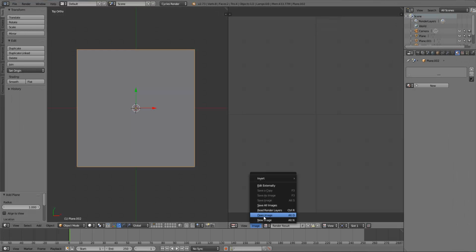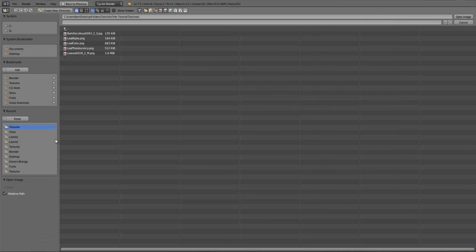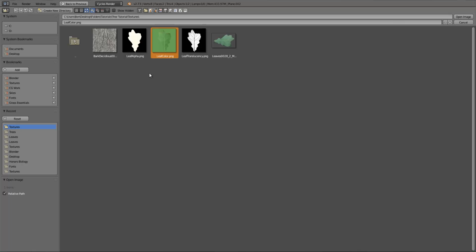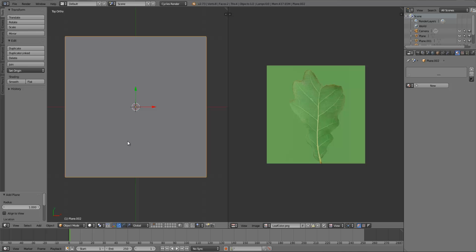And now we can go ahead and start opening some of these in Blender. So I'm going to open... that's the right one, I believe. Double check. Yep. I'll just open the leaf color to begin with, so we can see how that looks. And this should be pretty easy to translate to the leaves on the actual tree.